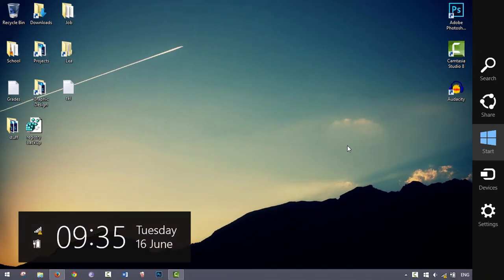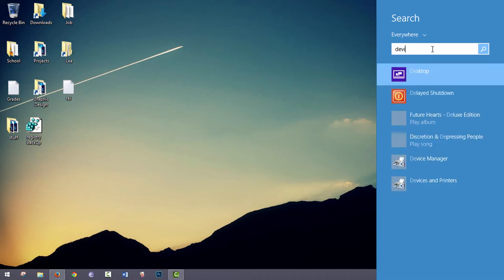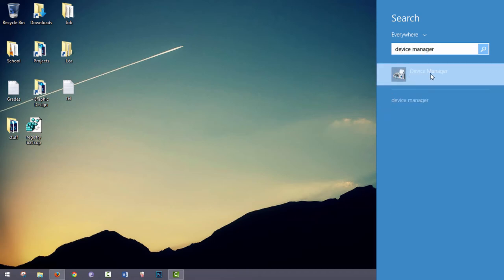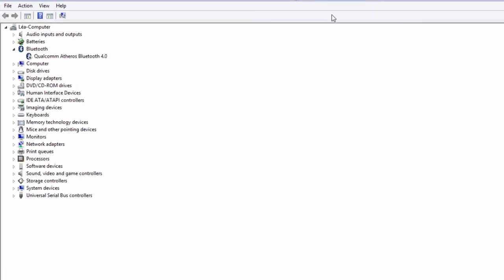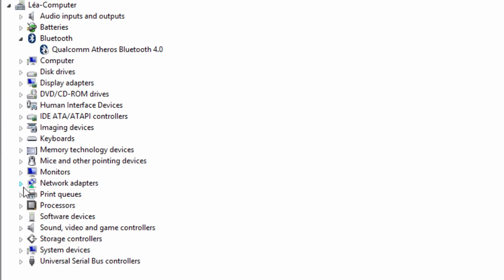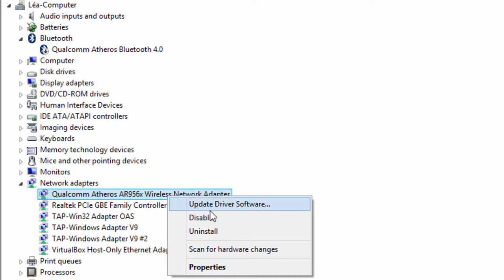First, you want to open your Charms bar, click Search, and look for Device Manager. You can also get to that from the Control Panel. So now what you want to look for is network adapters, expand this, and then look for the wireless network adapter, so the one that's causing you a problem. Right click, and you want to click on Update Driver Software.